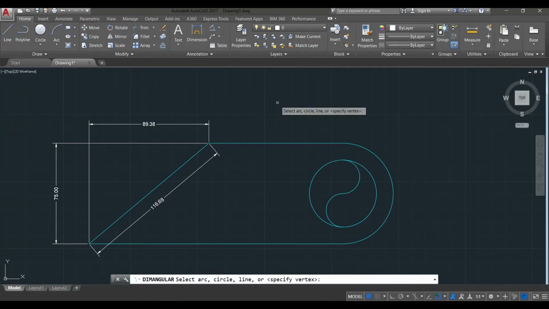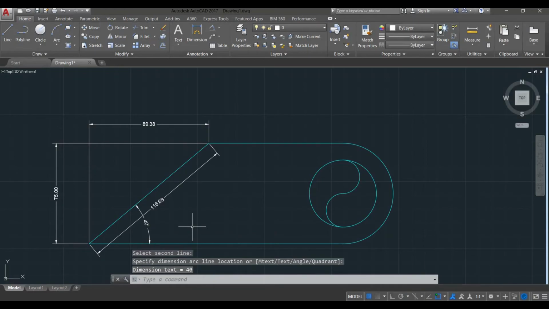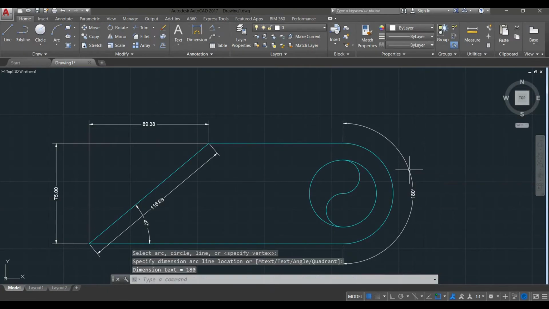angular. So angular measures linear angles and angles from arcs and circles. So basically, if you're going to measure linear angle, you just need to select the lines that create the angle. In this case, the angle is created by this diagonal line and this horizontal line. There. So we have our angle. So if you want to measure the angle of this arc, you just need to select the arc and drag. Automatically it will measure the dimension of the angle of the arc.